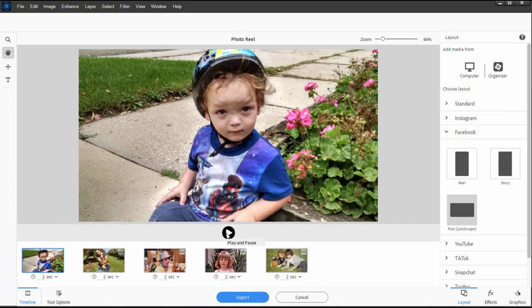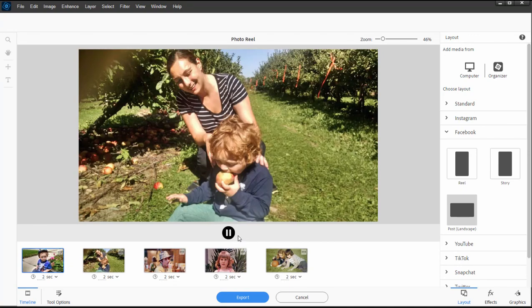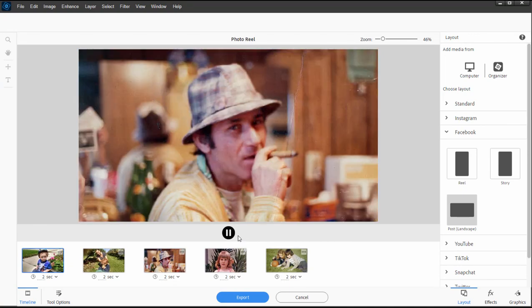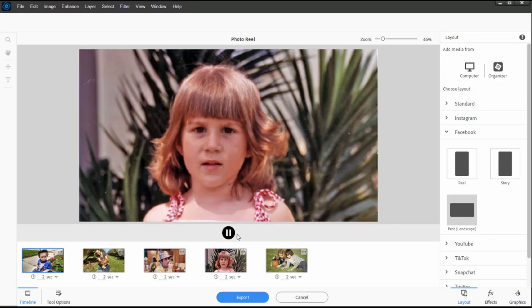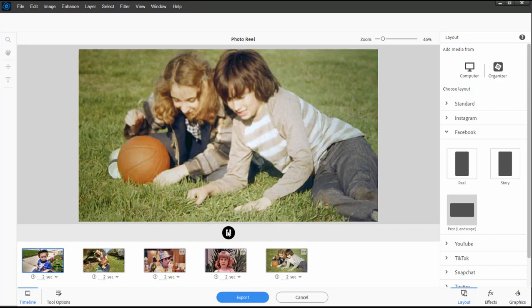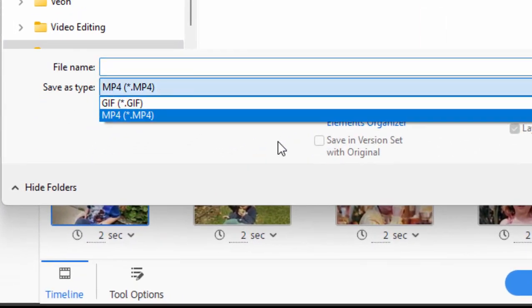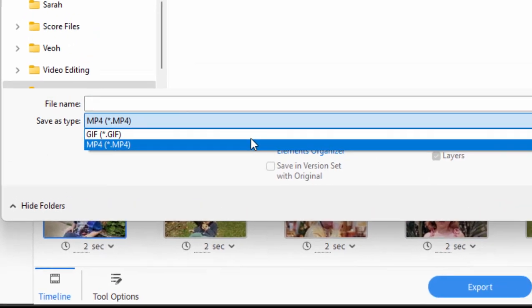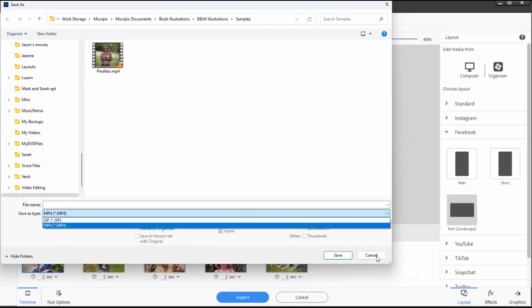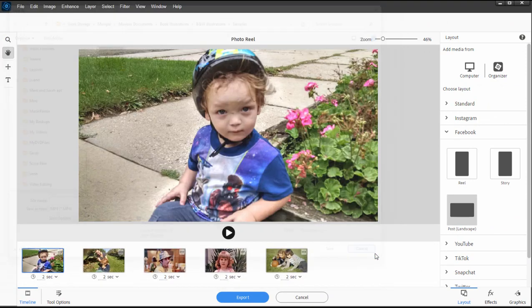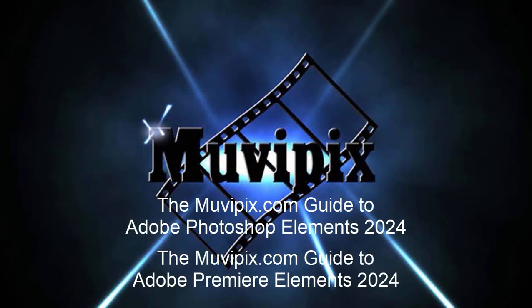Let's see how it looks when I click play. This is at 2 seconds per picture. It's up to you. Do you want it to go by really fast or a little bit slower? Then once it's done, we click export and we can save it as an MP4 or an animated GIF. Once we've created it, we can upload it to any website we'd like or to any social media site we'd like. But it's a cool new feature for creating a photo reel, a very quick paced slideshow in Photoshop Elements 2024.